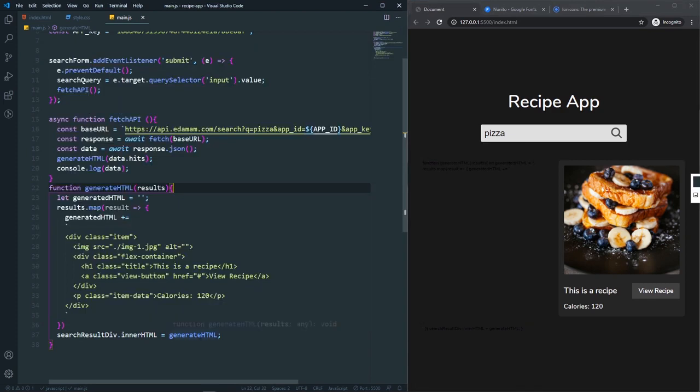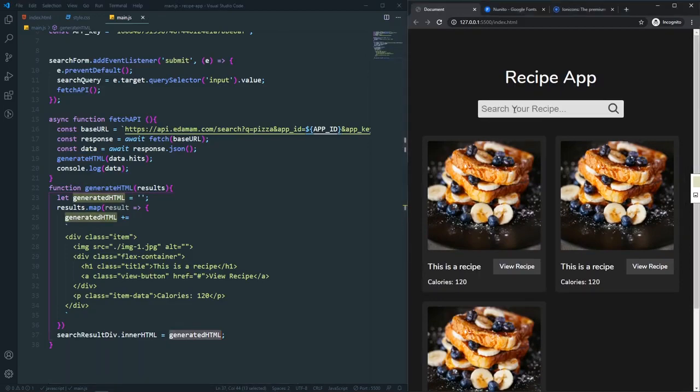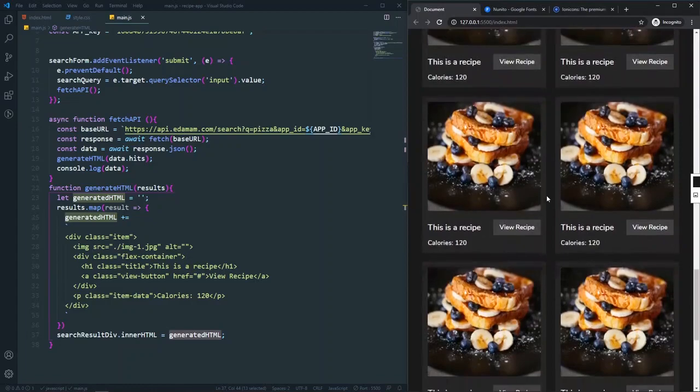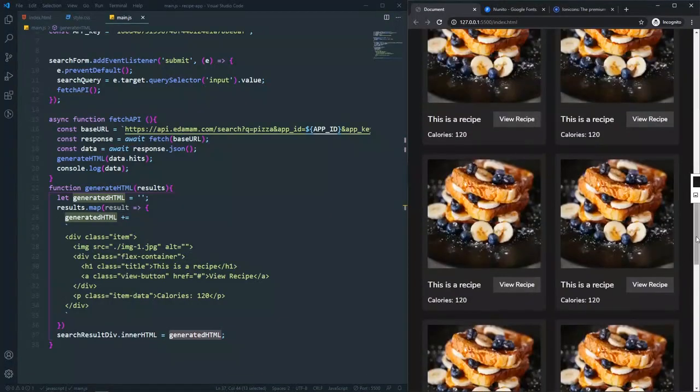So what is the problem here? As you can see, we made a mistake. It's generatedHTML, not the generateHTML. generateHTML is a function, and generatedHTML, this one, is a variable only. So if I save, hopefully it will work now. Yeah, as you can see, we now have 20 results whenever we search.